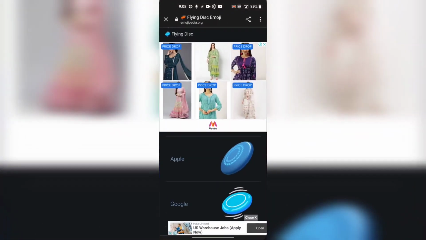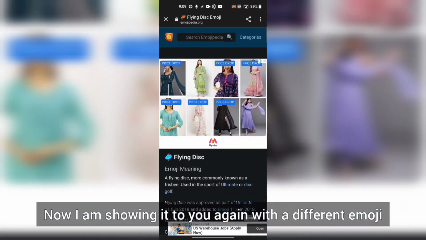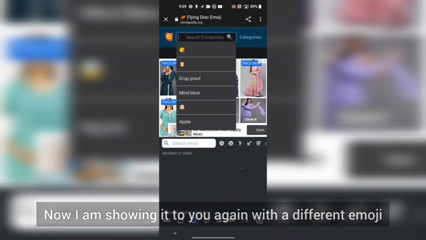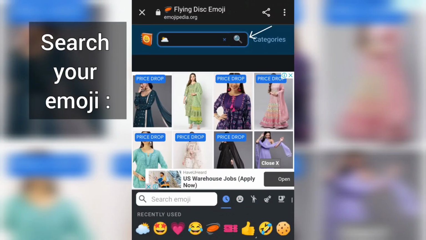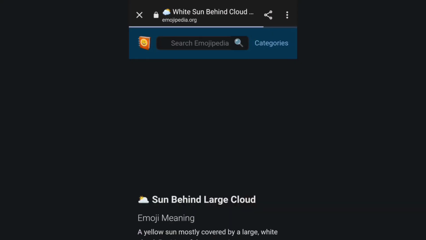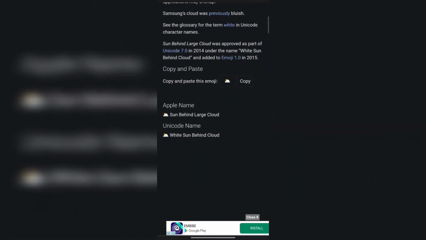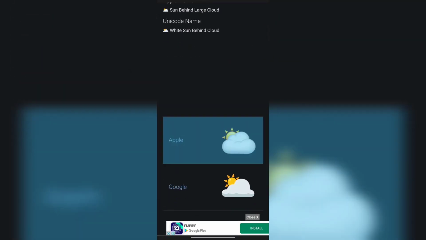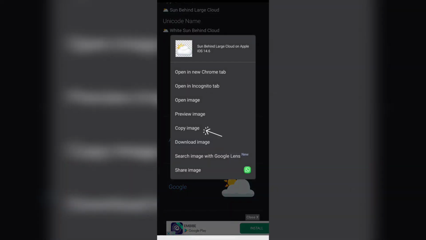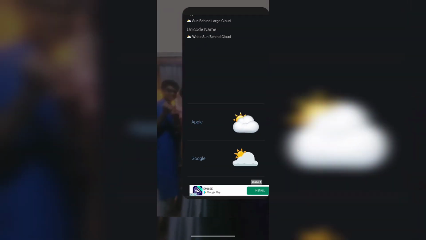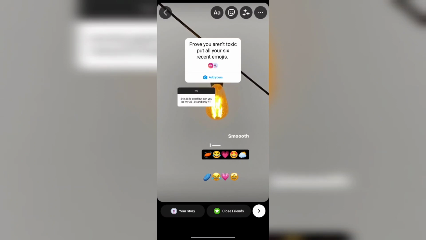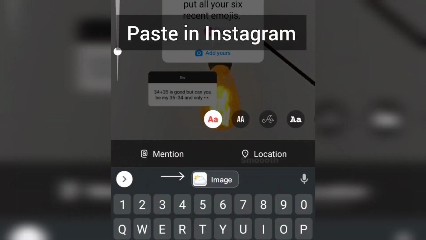This may take time, but it gets easier when you do it again and again. You can also type the emoji from your keyboard and then search for it on the website, and then copy an image and paste it in Instagram.